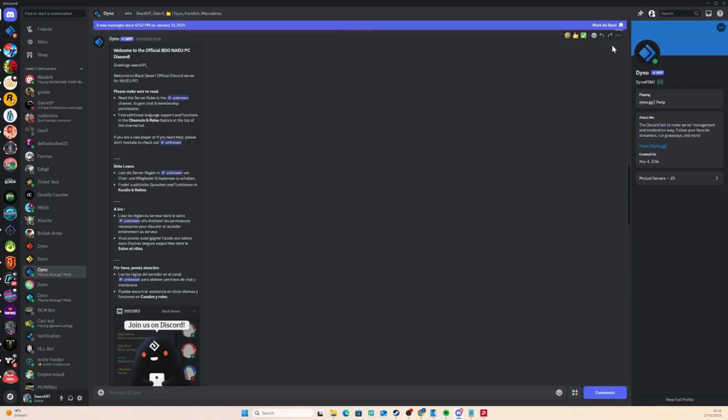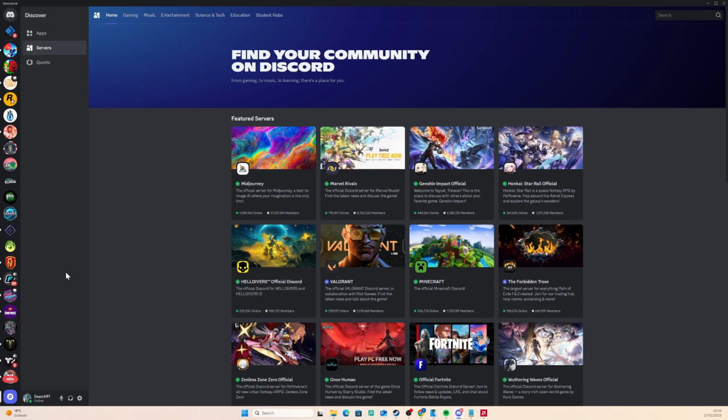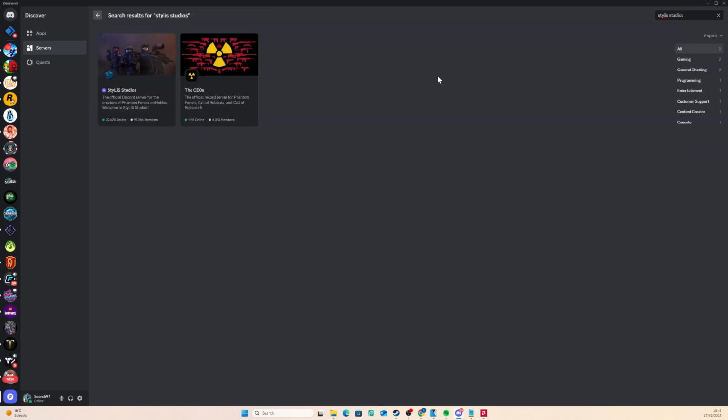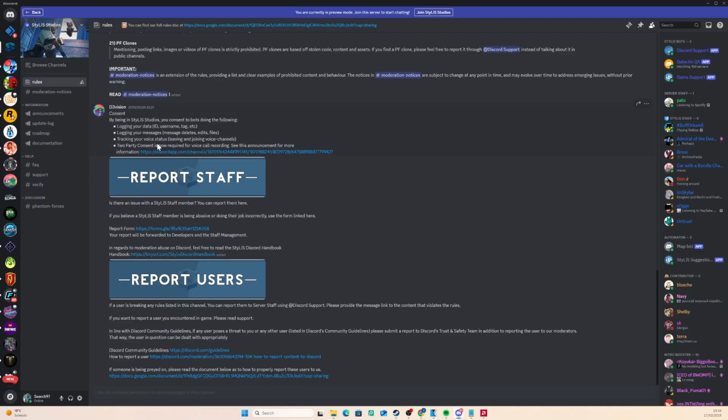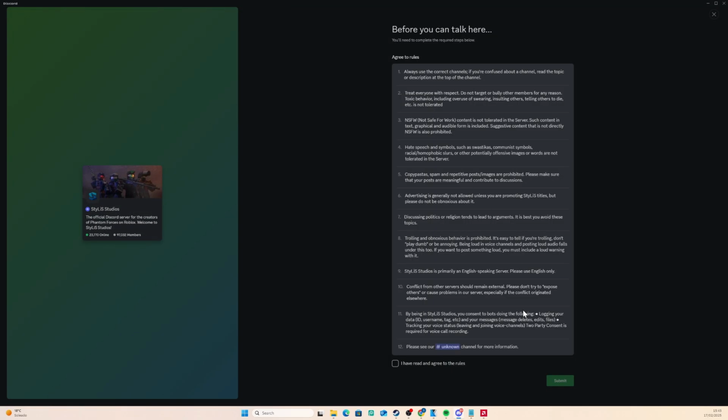To do this, click on the Discover icon that we can see in the lower left corner of our application. Now click on Servers and go to the search box that you will see in the upper right corner and type Stylized Studios. Now click on the server we are looking for, and then click on the Join button at the top of our Discord application. Congratulations, you are already inside the Discord server on PC.